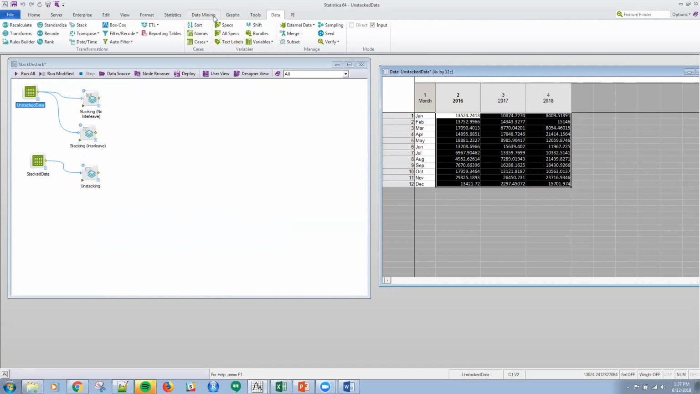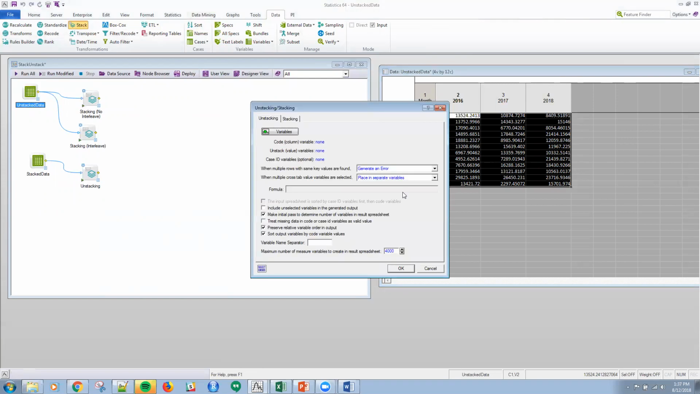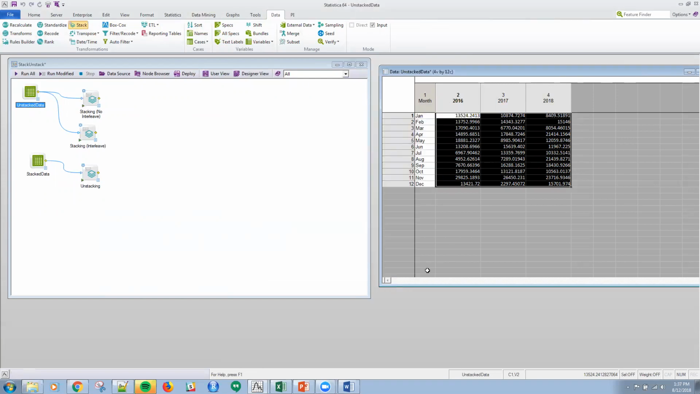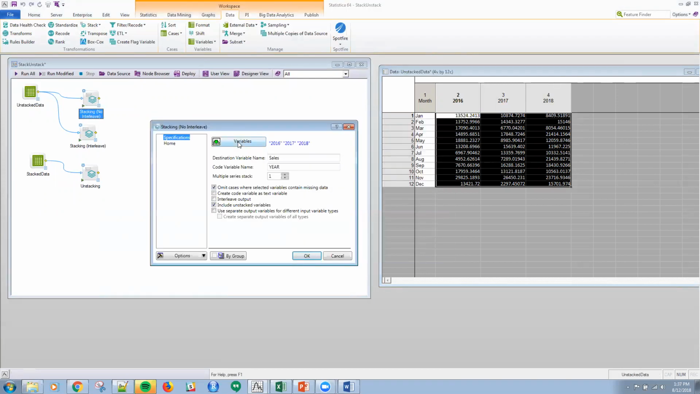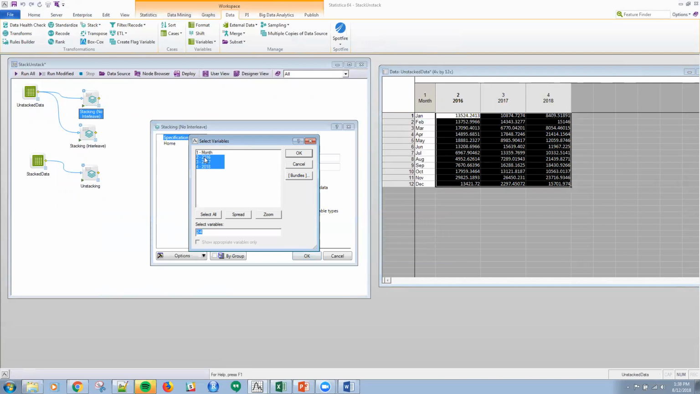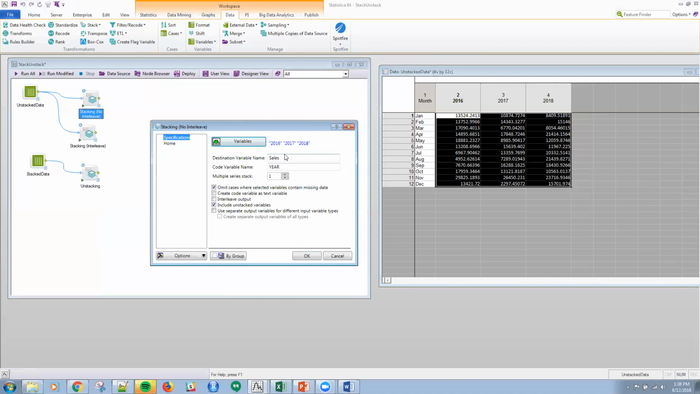Again, I can do that interactively with Statistica. Under the Data tab, I can click Stack and apply things via menus, or I can apply things in a workflow. For illustration's sake, I'm going to use a workflow today. So in the stacking node, if I select the variables that I want to stack, again, 16, 17, and 18, I'll click OK. You can see that there are a variety of different options. The main two that I want to illustrate are the interleave and the non-interleave.